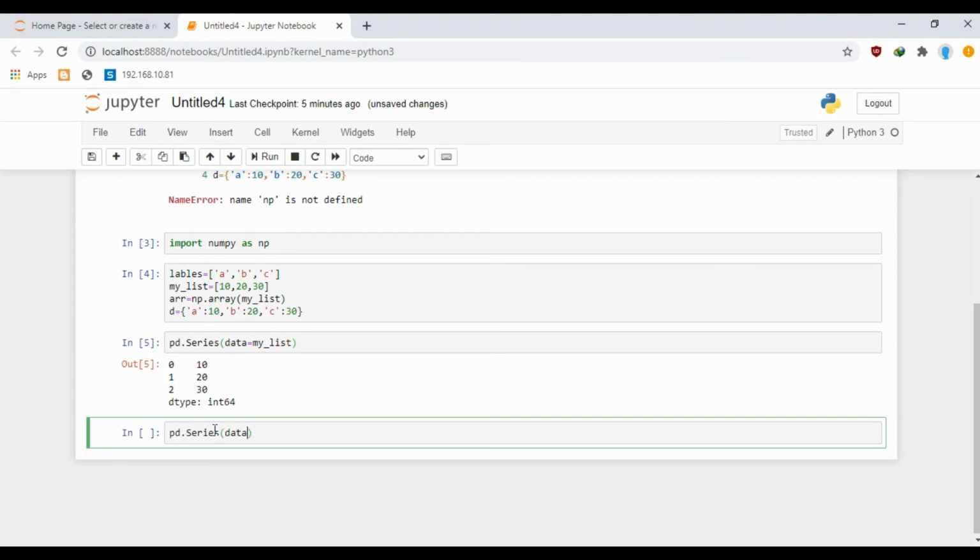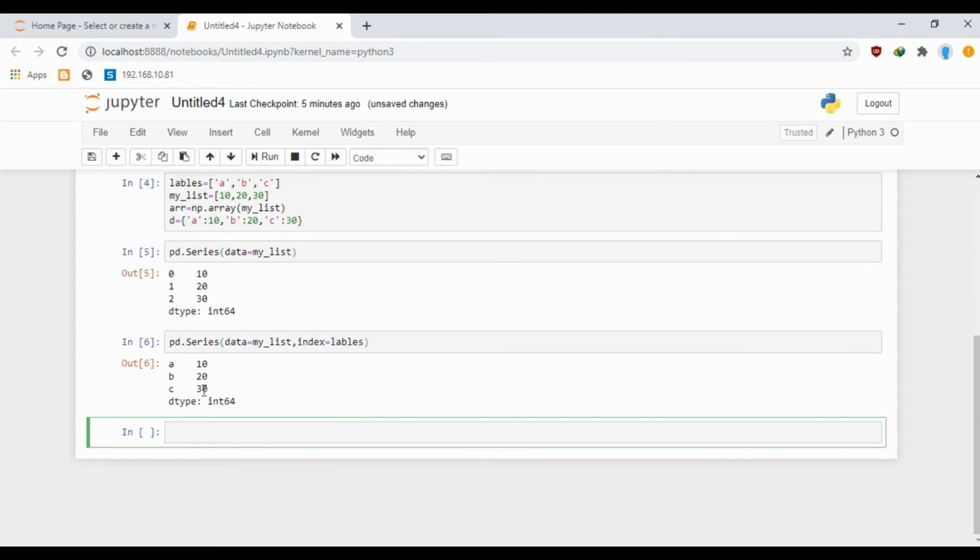So now let us see how we can index it with a different value. For that, let's pass in the data as my list only, and in the second argument let's pass in the index as labels. So now you can see that this particular my list has been indexed using the labels A, B, C. So this is the main difference between a NumPy array and a series. In a series we can index it with a different label.